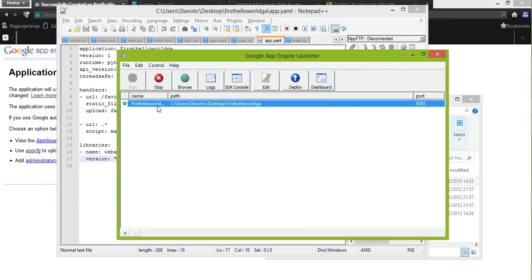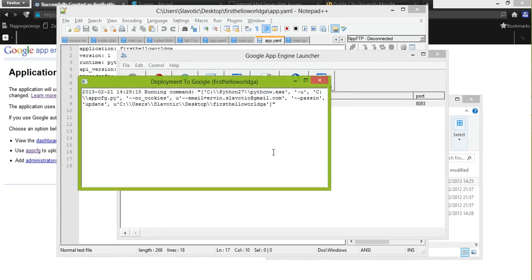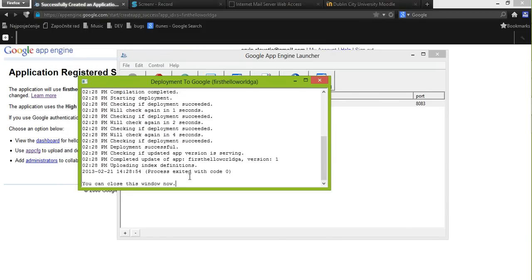So now we can just highlight the application and simply click deploy and enter your credentials over here in the box that pops up. And we wait for it to upload, which is what it's doing here. It's deploying the app online. It may take a few minutes, but this file is small, so it won't take too long. Now that's fantastic. It's ready to go and it's deployed.